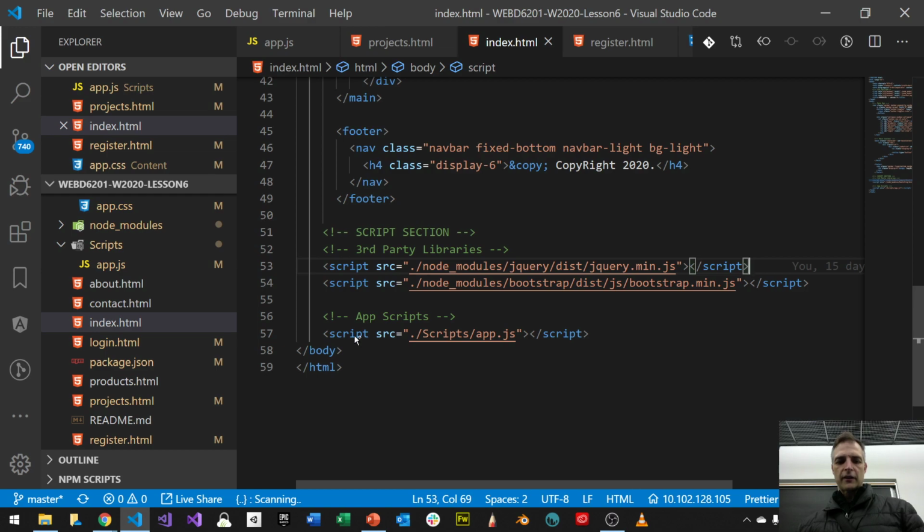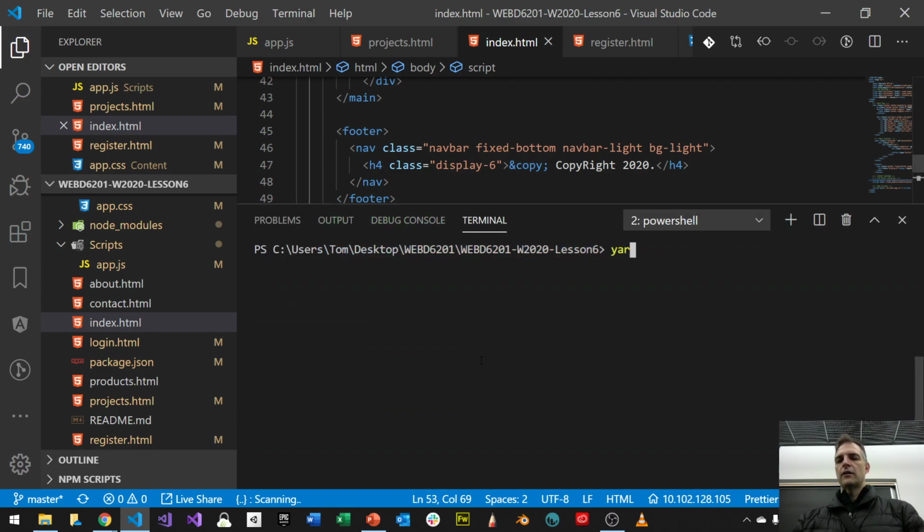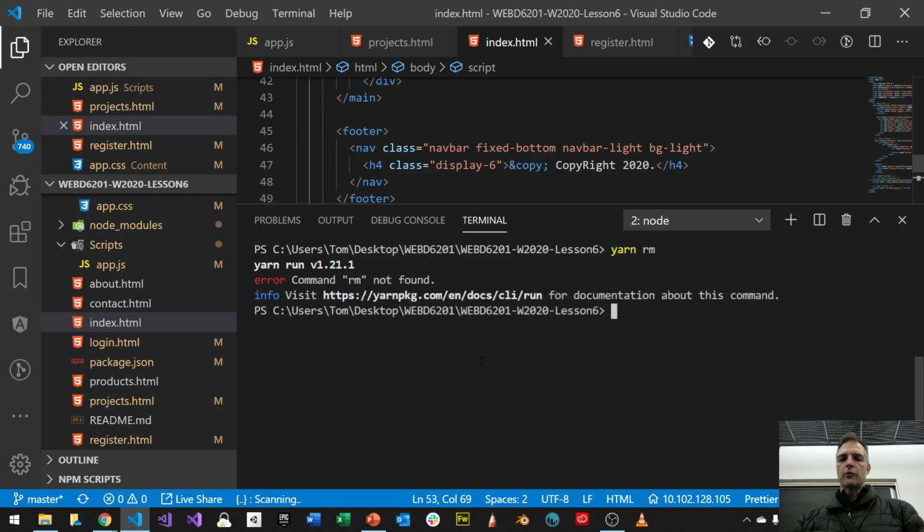The way to uninstall it is if I press Control backtick, I can just do yarn remove, right? I want to remove a library, right? So let's see. Again, go yarn remove. Notice it says I want to remove.